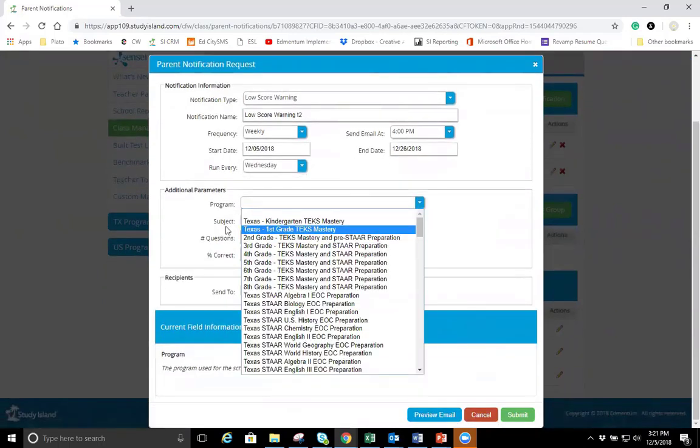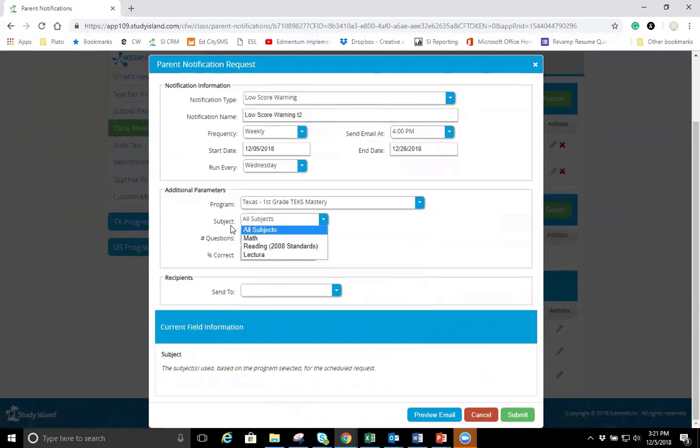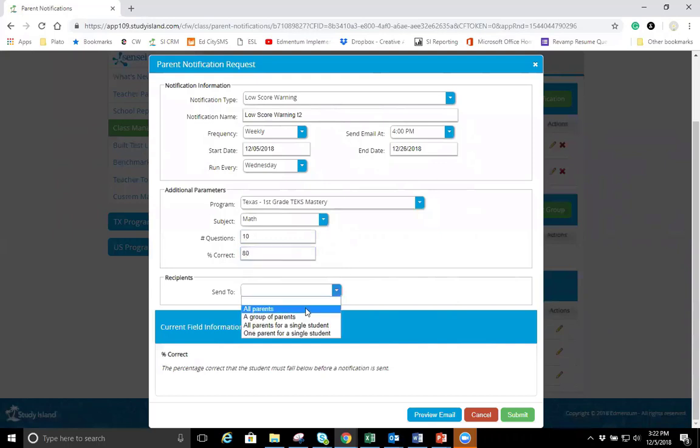Next, I'm going to choose my program, which is just your standards. You can do it for all subjects, or you can be subject specific. So I'm going to go ahead and do math. This section alerts the parents to how many questions their students needed to complete. So I'm just going to do 10, and what score they needed. I'm going to do 80 there.